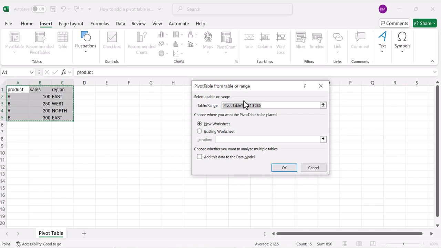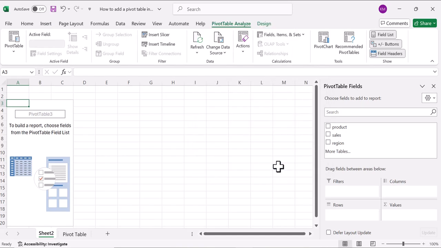A pop-up box will come asking you to choose either a new worksheet or an existing worksheet. Just click on new worksheet and click on OK. Another box will come on your right which has product, sales and region. So this is what you'll use to create your pivot table.